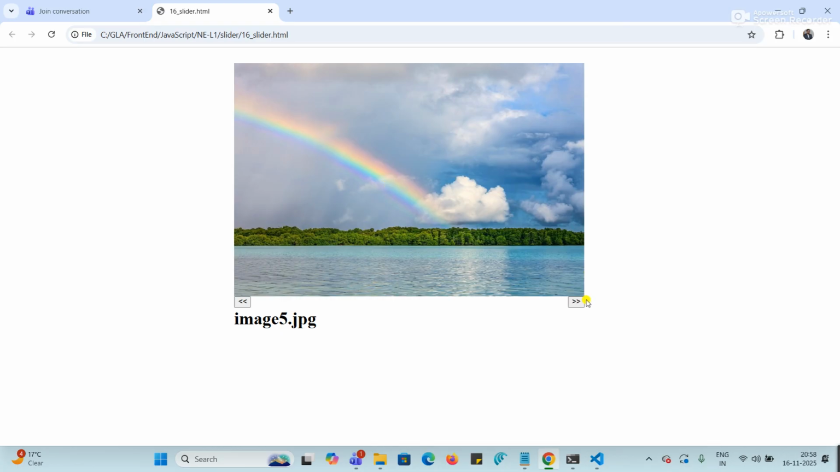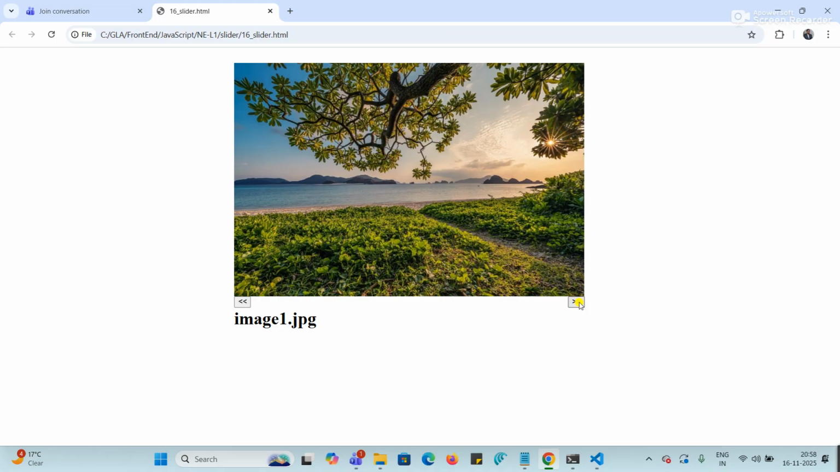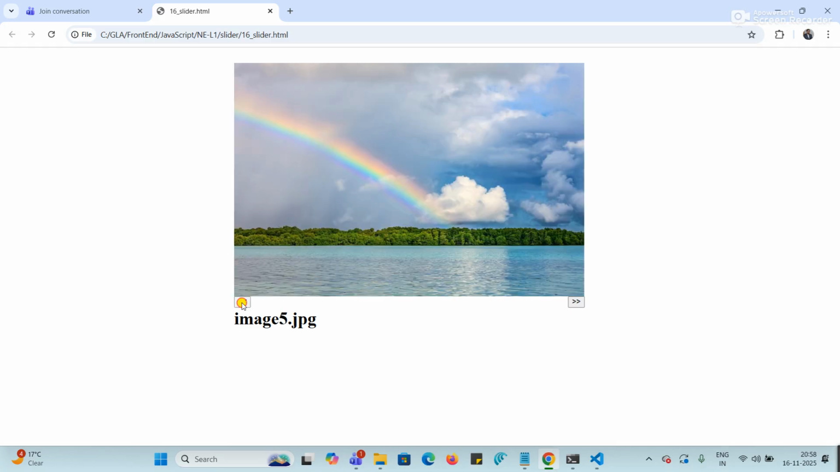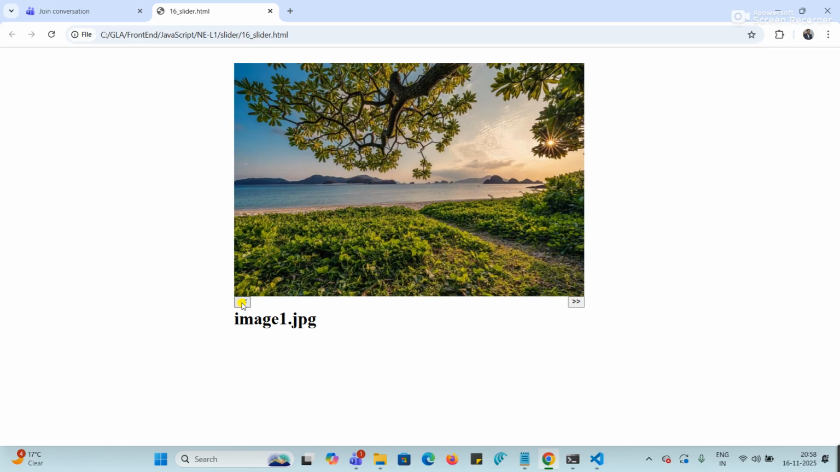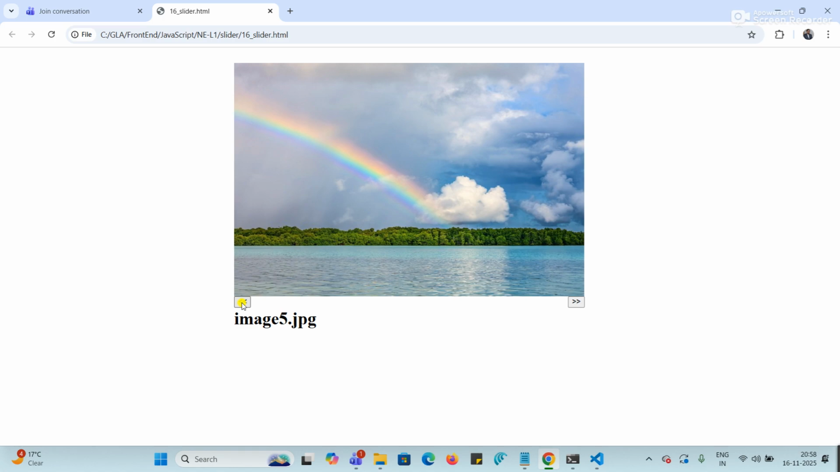Now if I click on next, what will happen? Image 1 will display again, so 1, 2, 3, 4, 5, then 1. And if I click on previous, currently I'm on image 1, the first image, then from 1 it will go to 5: 5, 4, 3, 2, 1, and again 5. I believe 10 to 15 minutes is enough to make such a thing, so I'm expecting all of you to do this right now.